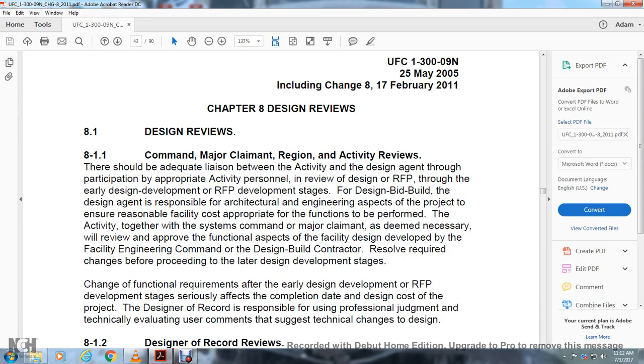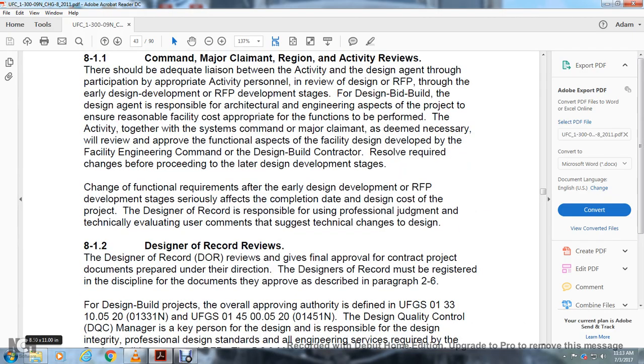For design-bid-build, the design agent responsible for the architectural engineering aspect of the project is to ensure the responsibility facility cost appropriate functions are performed. The activity, together with the systems command and major claimant as deemed necessary, will review and approve the functional aspects of the facility design developed by the facilities engineering command with the design-build contractor, and resolve required changes from the preceding or later design development stage. Check the functional requirements for early design development.